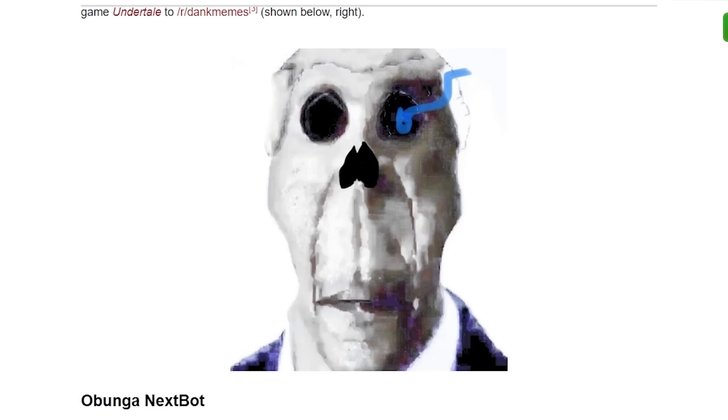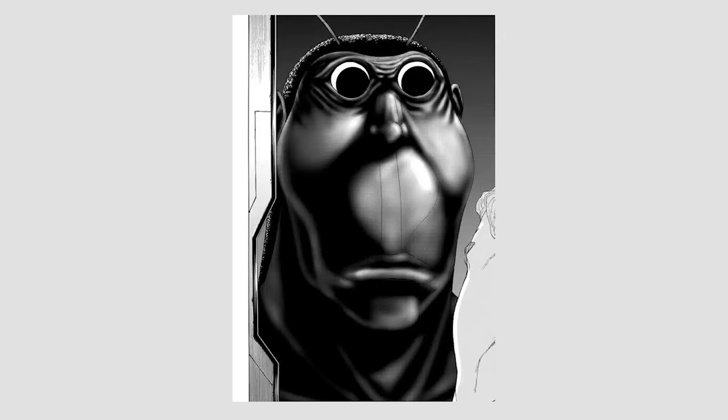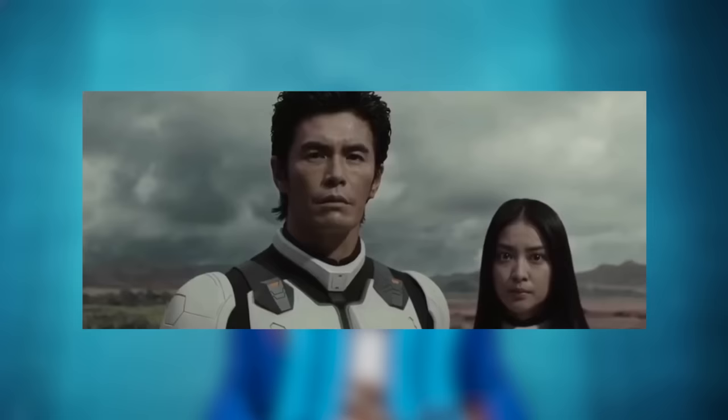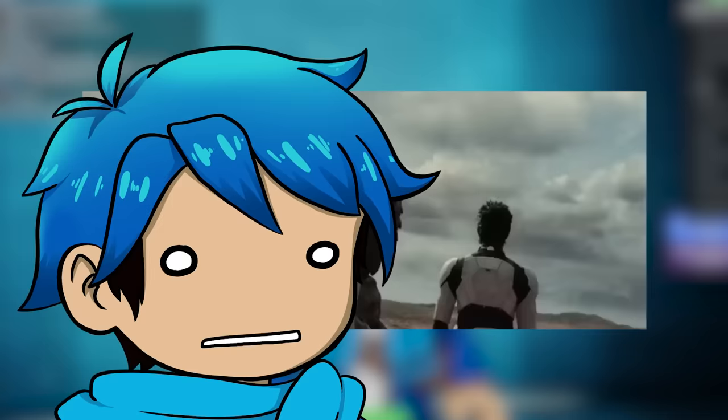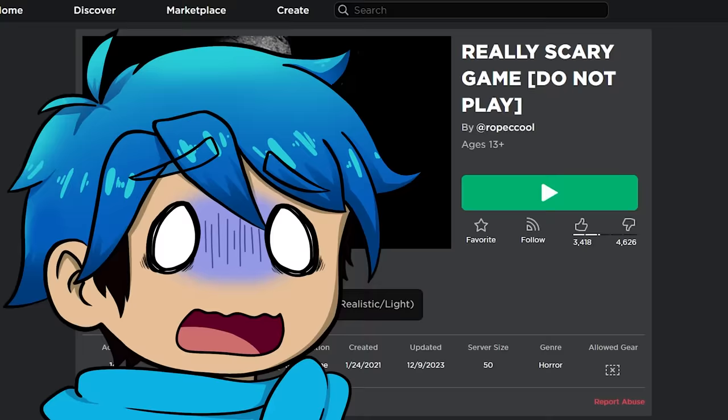Oh, look, someone made a sans version of it. But yeah, it is a Photoshop image made to resemble the creatures from the manga Terraformers. So yeah, here's the Obunga image, and then here's one of the creatures from Terraformers. If you don't know what Terraformers is, it's a manga about roaches that were sent to a different planet, and then they evolved into these beefy creatures. They're also very violent. But now I move on to another creepy image I found, and this one has a pretty dark history as well.